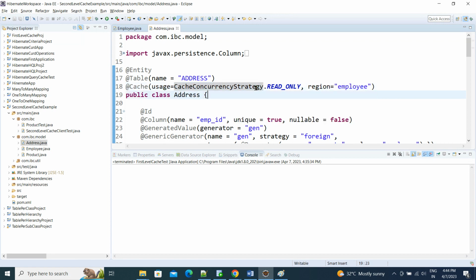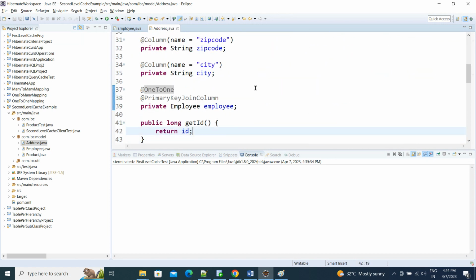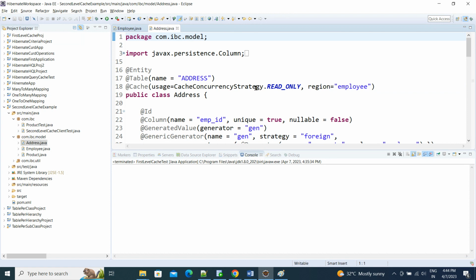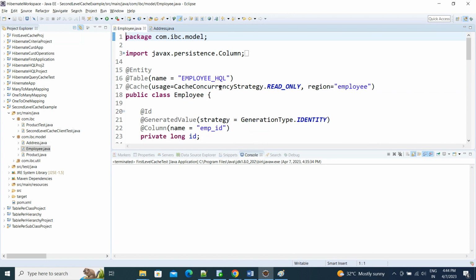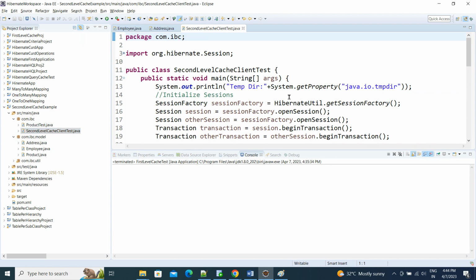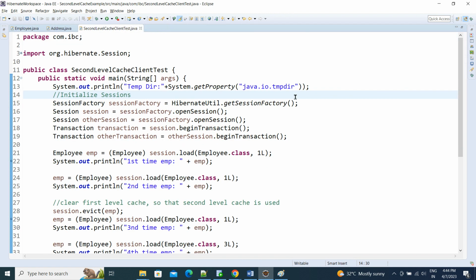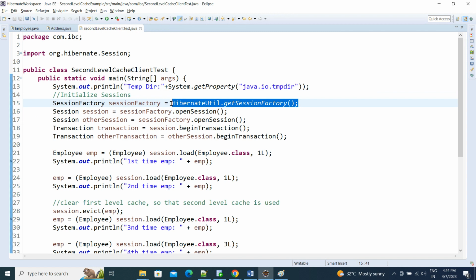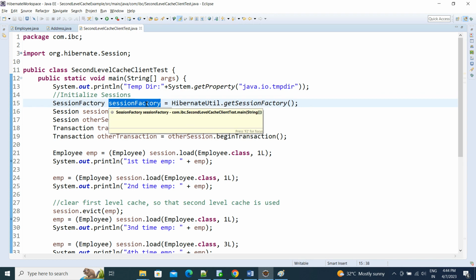Okay, there is nothing extra here, just employee data and address data in these two POJO classes. Now let's write our program. Here what I am doing first is getting the session factory. Okay, so from the session factory we can create multiple sessions.